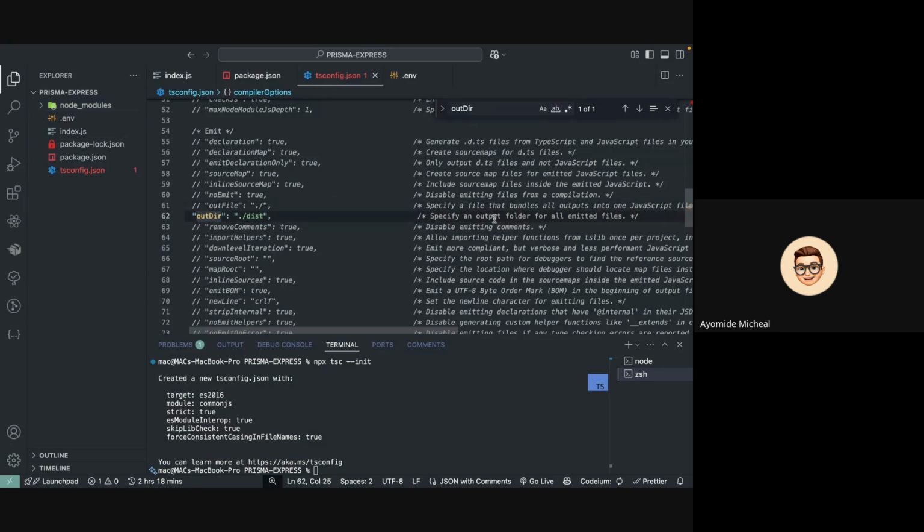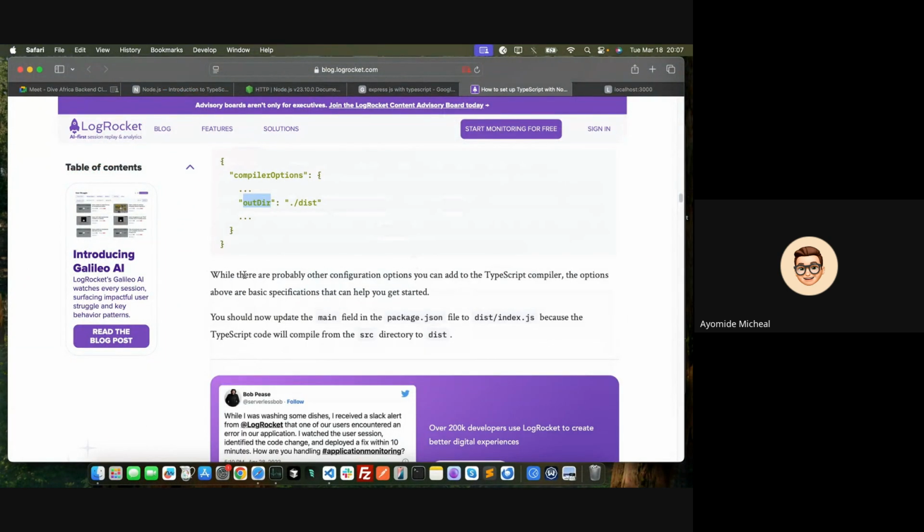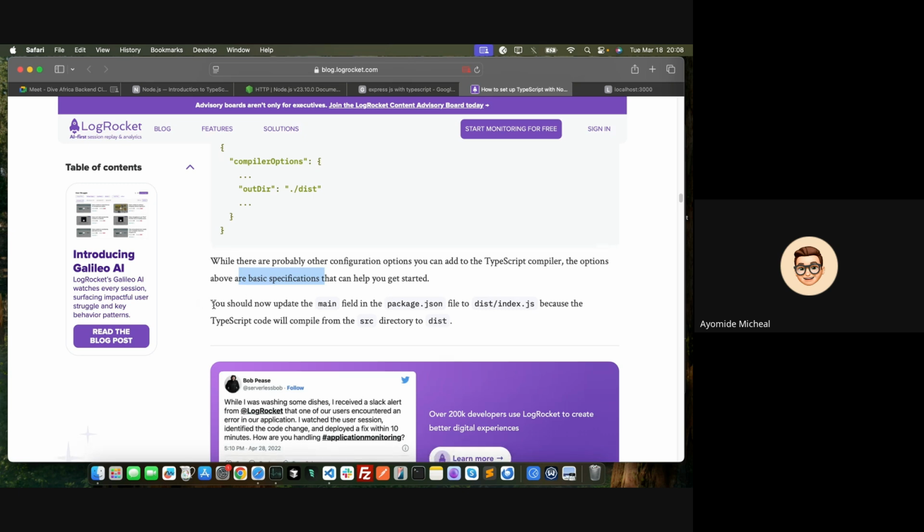As you can see, specify the output folder for all emitted files. So that is that. While there are probably other configurations you can add, the options above are basic specifications that can help you get started.